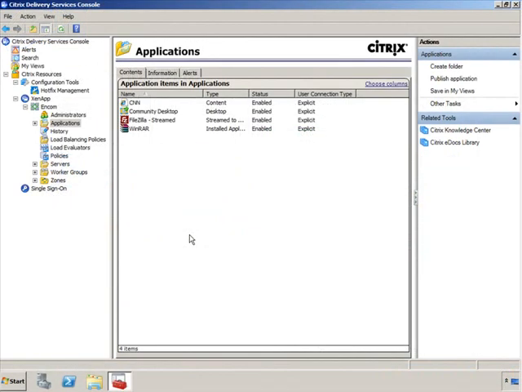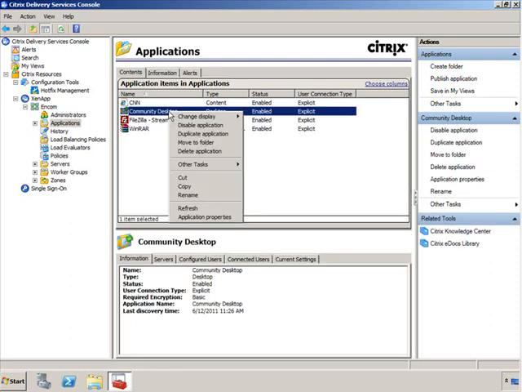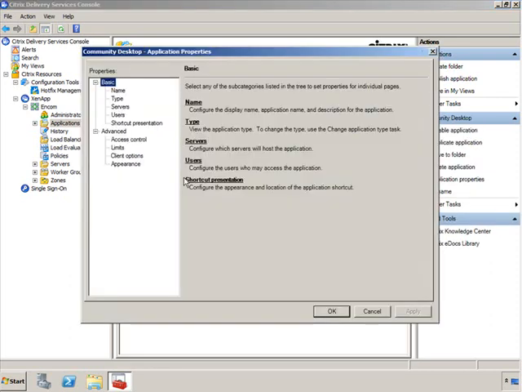Let's first start by talking about Secure ICA. If you wanted to secure or encrypt connections between the clients and resources on the servers, you would have to do it on a per application or a per published desktop level. So let's say you wanted to encrypt the communication between users and the community desktop. What we're going to do is right click on it, and drag down to application properties here, and then we are going to go into client options.